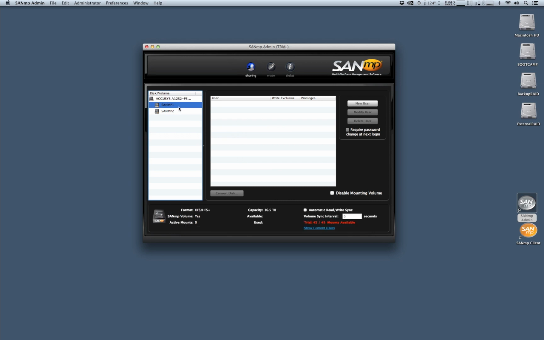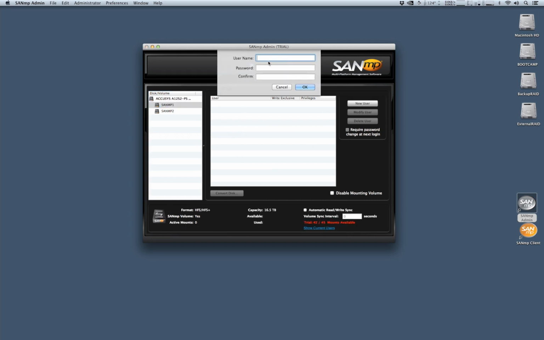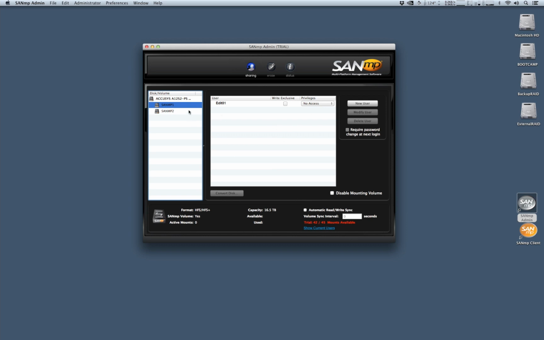So we have SAN MP1. All we need to do is just create a user. I'm just going to do something basic like edit 01, and I'm going to use a password of the same. And we're going to click OK. And one of the things we find is that as we add users, these are universal for all of the volumes. So if we click SAN MP2, this user is already available here to be assigned.